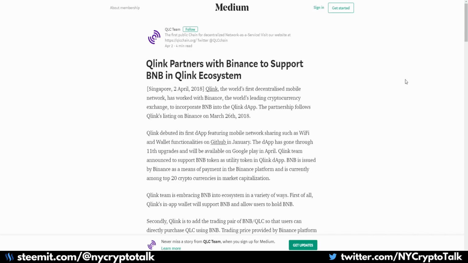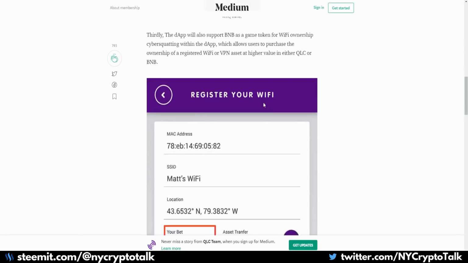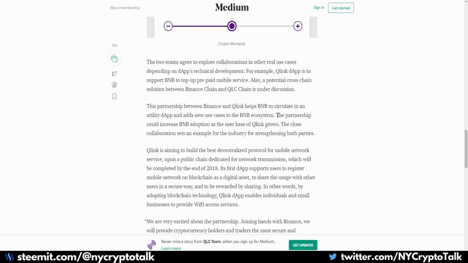So here's the article talking about the partnership with Binance and how the BNB will support the QLink ecosystem. Basically, you will have the ability to buy QLC tokens directly from the application if you have a Binance token in your wallet in your WinQ application. So basically, the partnership could increase BNB adoption as the user base of QLink grows. The close collaboration sets an example for the industry, strengthening both parties.